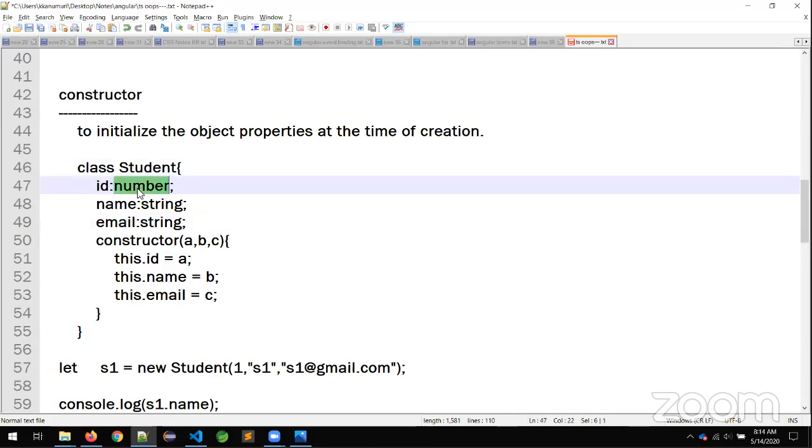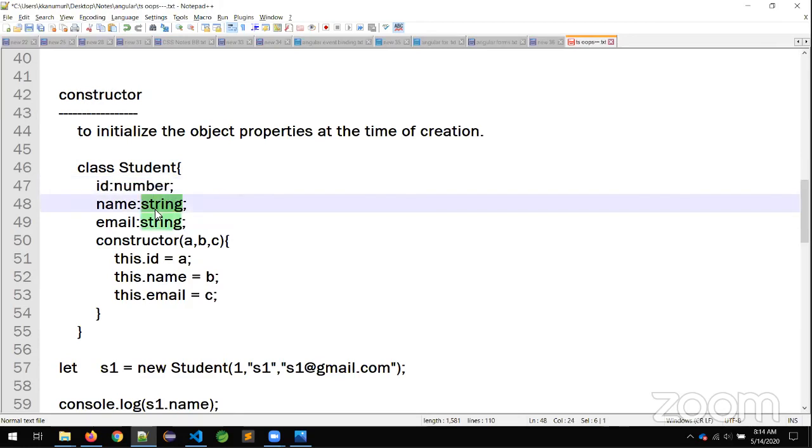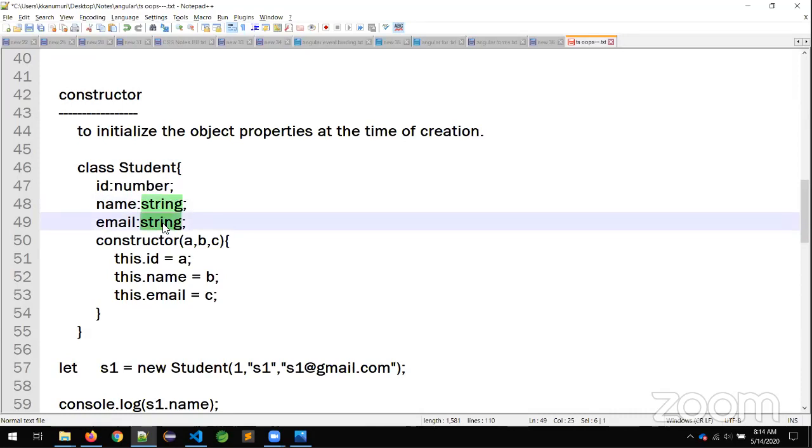What are the different data types of these? ID should be a number. Name usually contains a string, where all types of characters are allowed. Email is also a string.